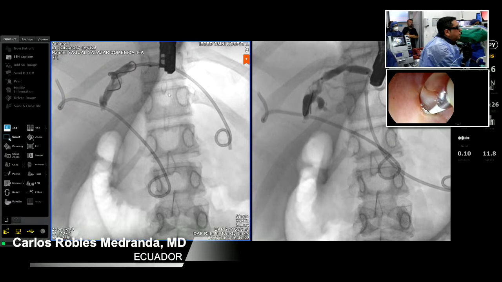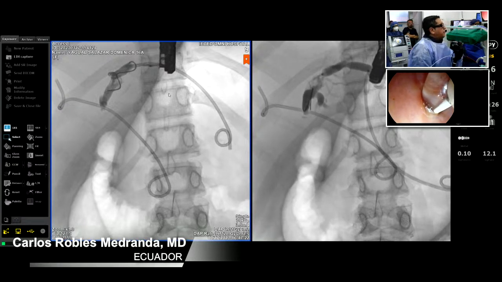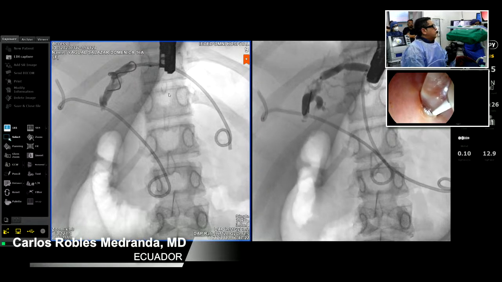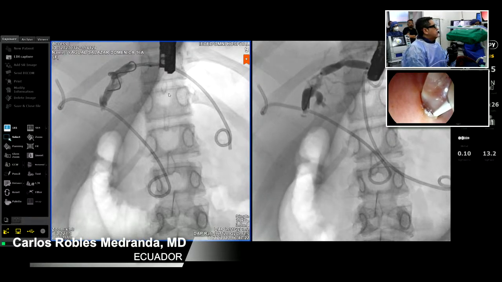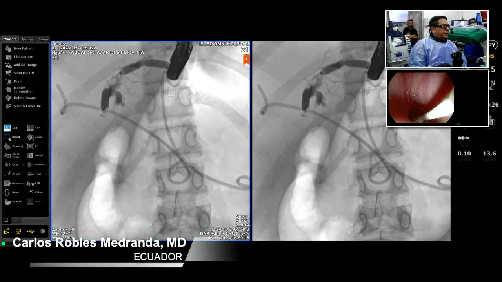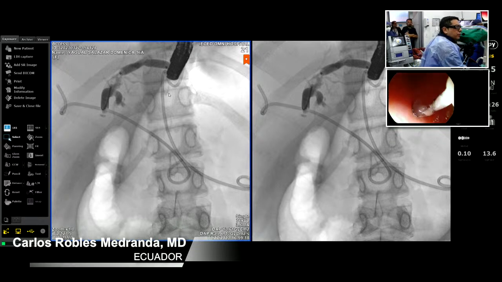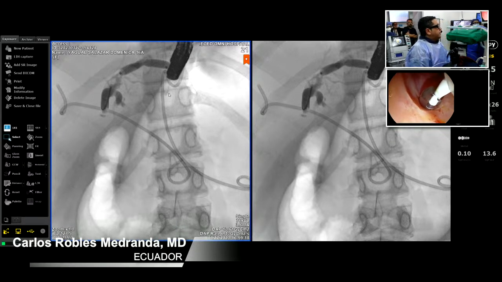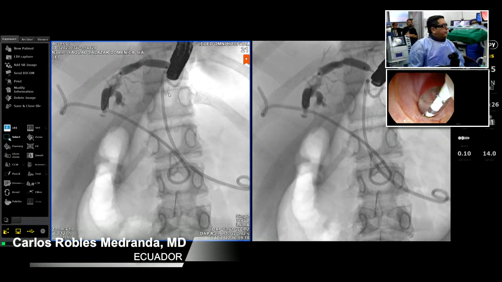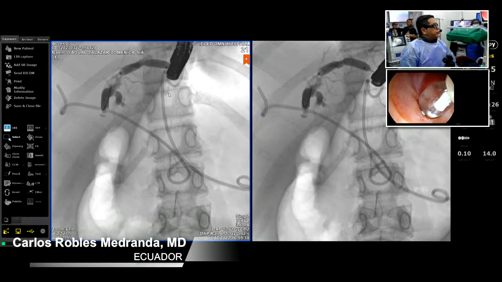So we dilated everything. And I still have a small stenosis. I will wait a little bit. Does this balloon pass? So in theory, I will be able to pass my cholangioscope. So now I will deflate. That's the idea. I need to see what is happening inside the biliary tract. Inflate.